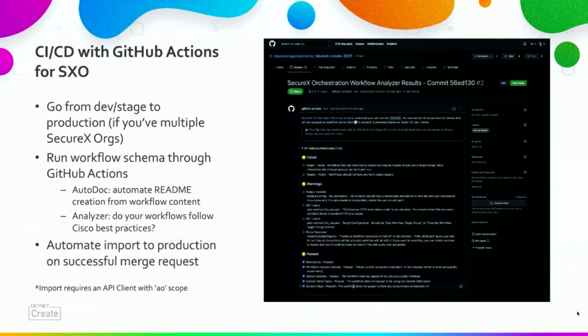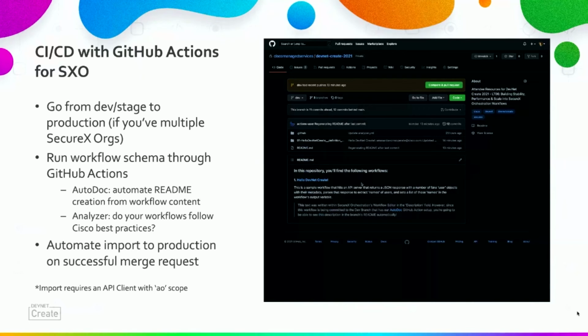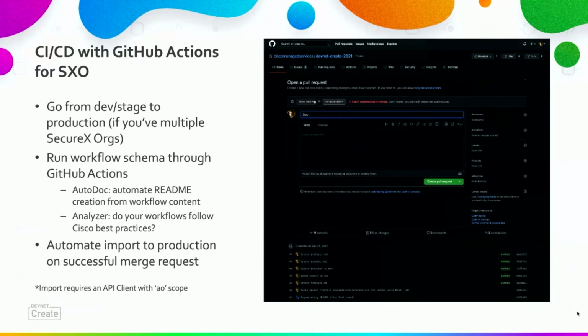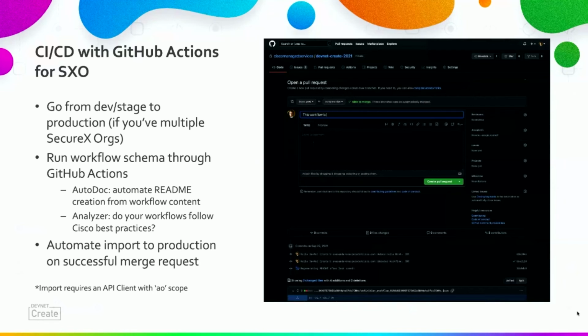All right, so now our workflow is in the dev branch. I'm going to go ahead and create a pull request to move it to the production branch. So let's go ahead and do that. Just type in some content here. And I can see that the two actions in my CI pipeline ran and were successful. So I know that everything's good. Let's go ahead and create that PR.